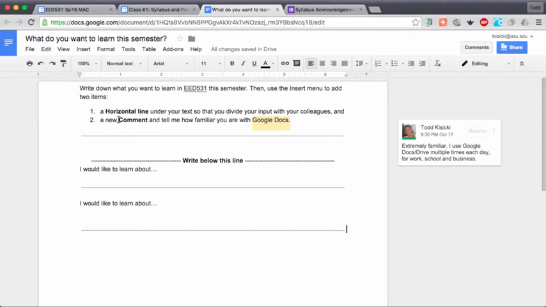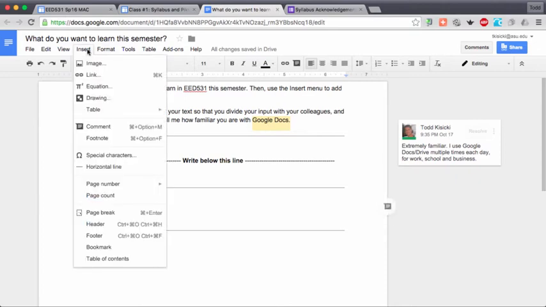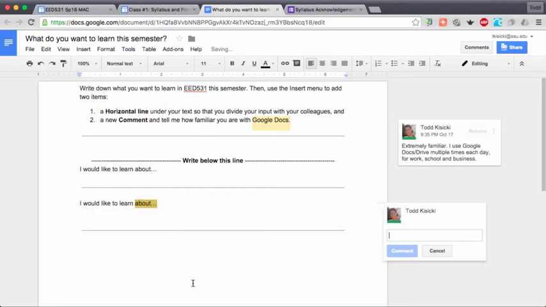The second part is you're going to add a new comment and tell me how familiar you are with Google Docs. So as you can see, I've put mine in over here. What you'll do is once you're done writing, you'll highlight either the whole thing, or you can just highlight the last word if you want, and you'll go into Insert and Comment.